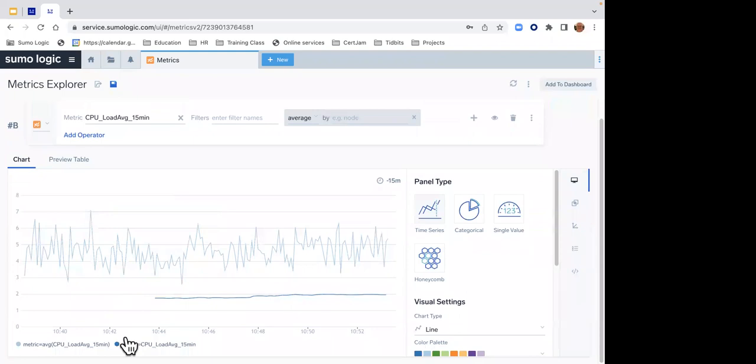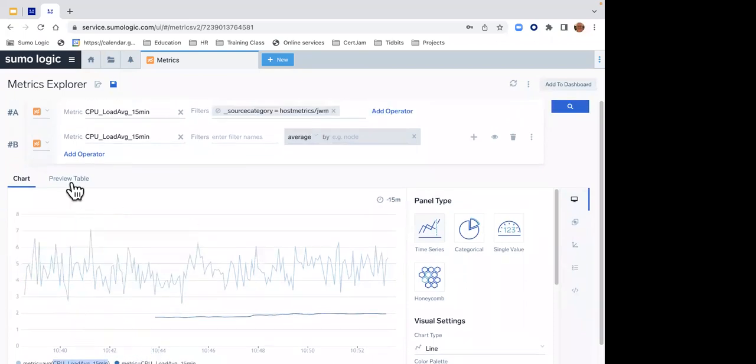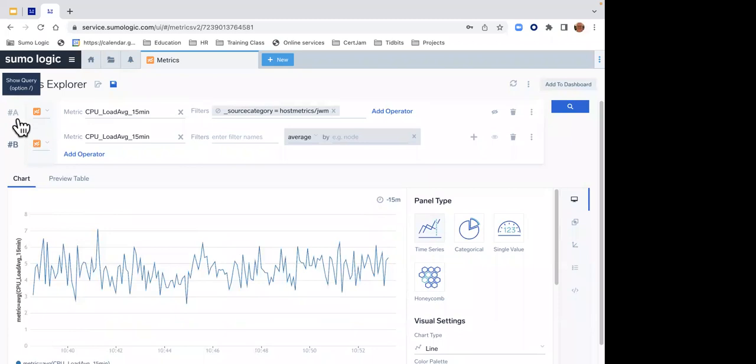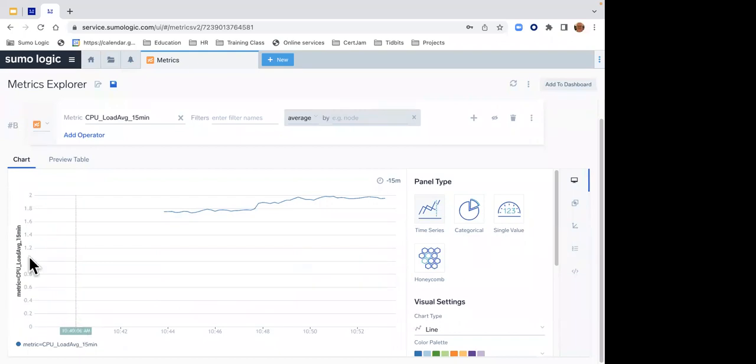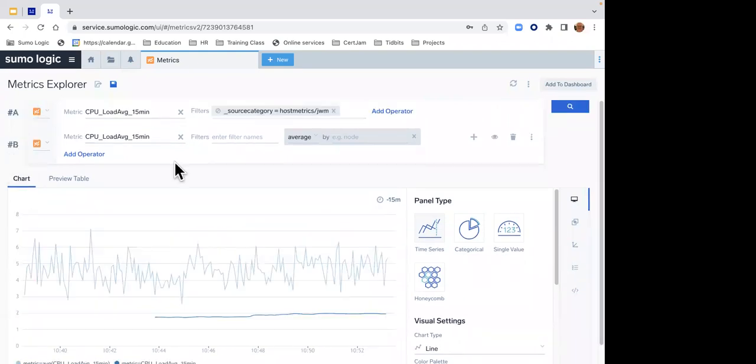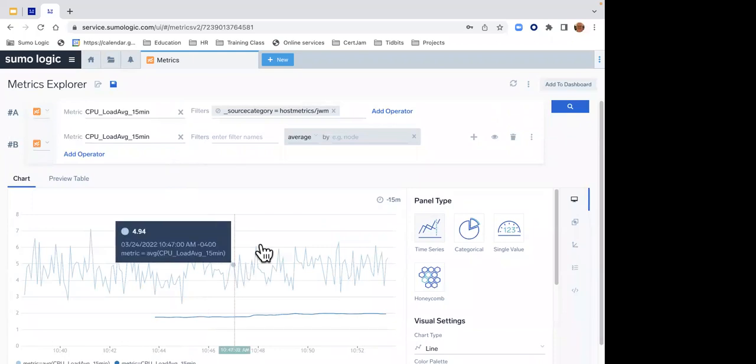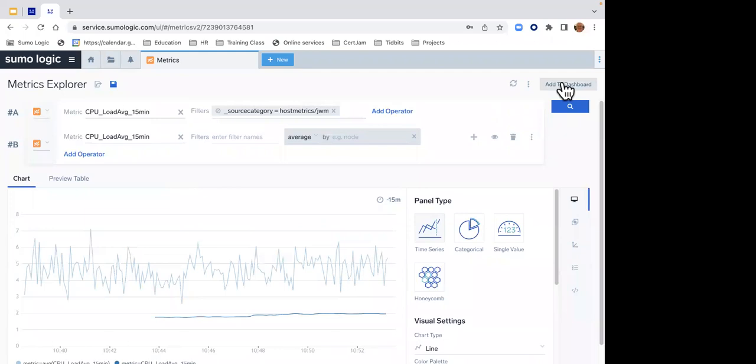By the way, just like with visualizations in our log search, these also act as selectors. If you want to mask something out, you don't want to make it available, up here where your A and B queries are, you can click on them to hide a specific query, but you can't hide them both, okay? So I can hide a specific query. It removes the functionality out of my visualization. If I want to add this to a dashboard, there's a little button right there to add to my dashboard. Pure and simple.